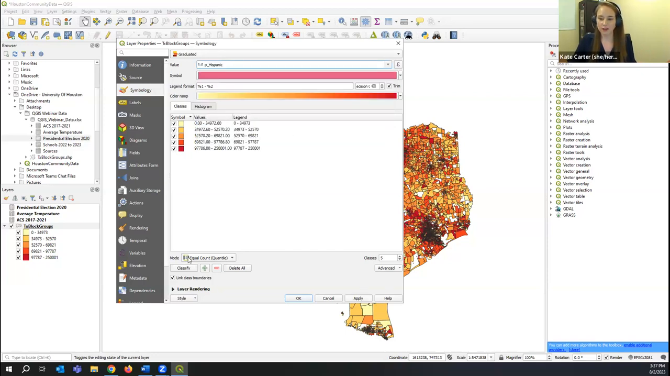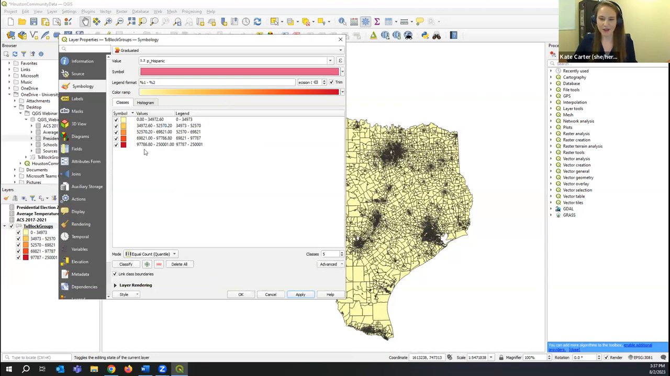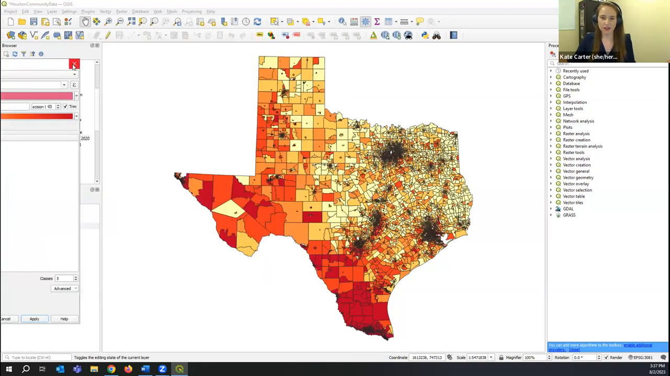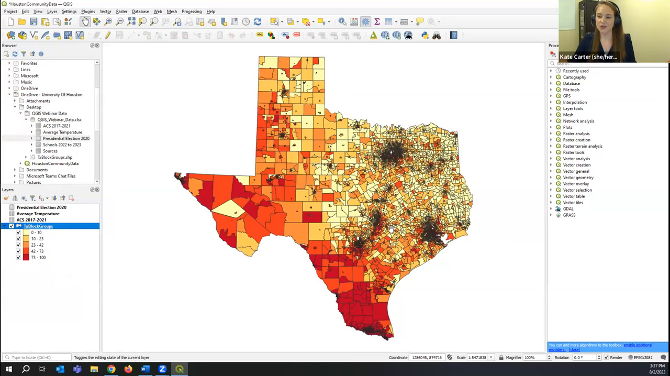Before we click apply, we do need to reclassify our data. So be sure that you click this. Otherwise, QGIS won't know what to do with these classes because they don't make sense with these values. So here we want to go ahead and reclassify. Now the values will recalculate based on the variable of the percent Hispanic population. So we'll click apply. And here we have a much nicer, prettier, full map that shows the darker red is the higher percentage of Hispanic population.